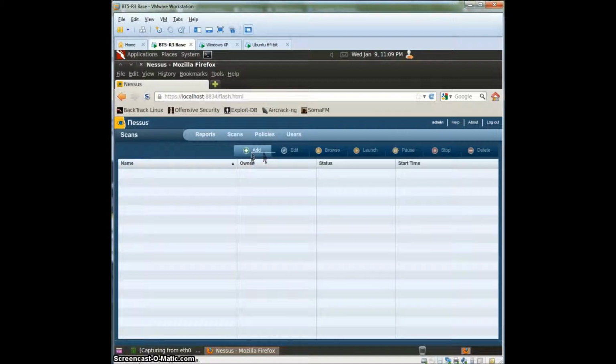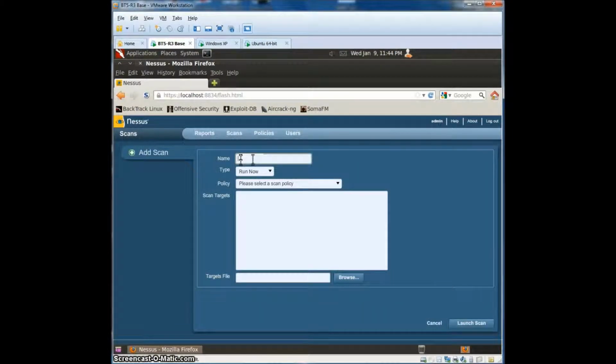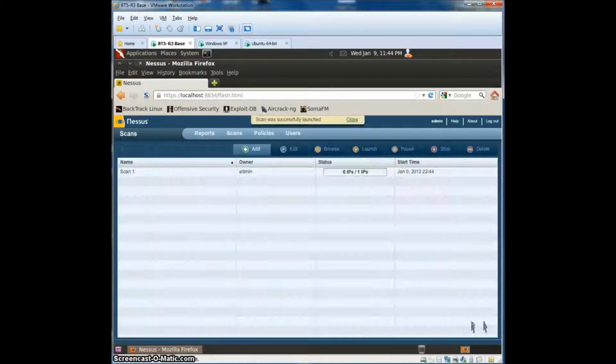So we would go to scan and click add. Once you've clicked add scan, go ahead and name it. I'm going to name this scan 1. Make sure it says that it's going to run now, and we're going to do an internal network scan. So we're going to scan against our XP host. That's why I entered that IP address that we found earlier via Nmap. And go ahead and click Launch Scan.